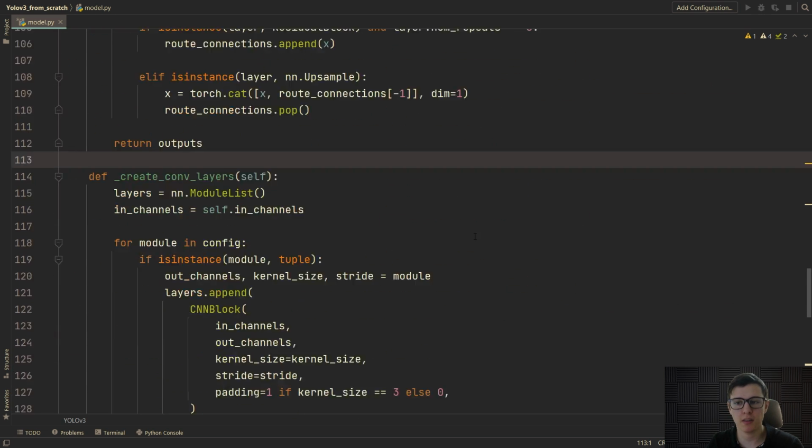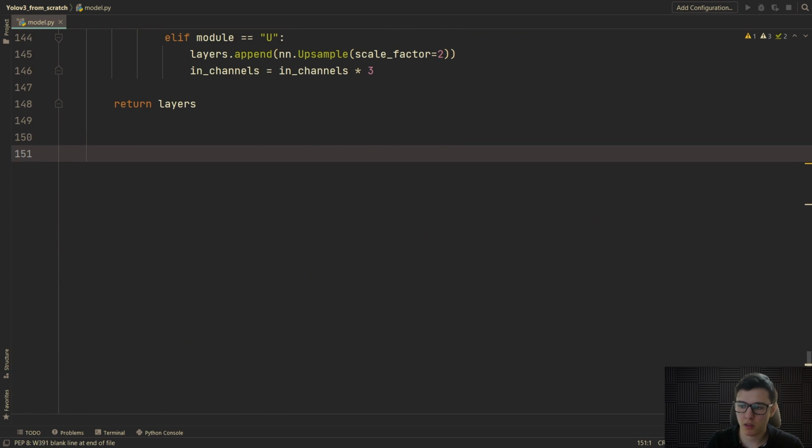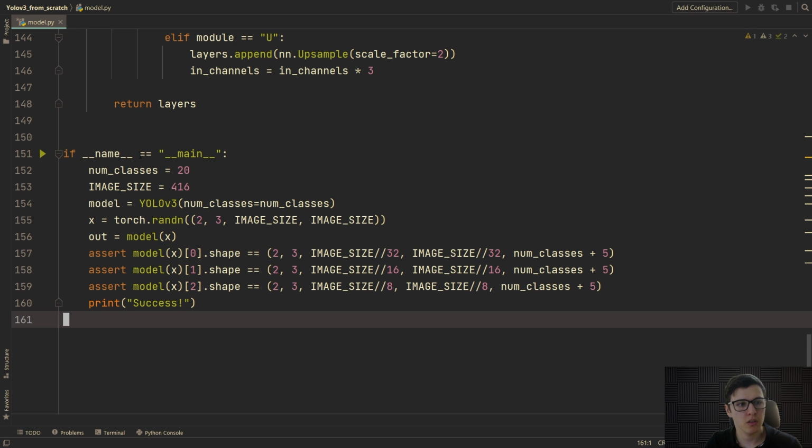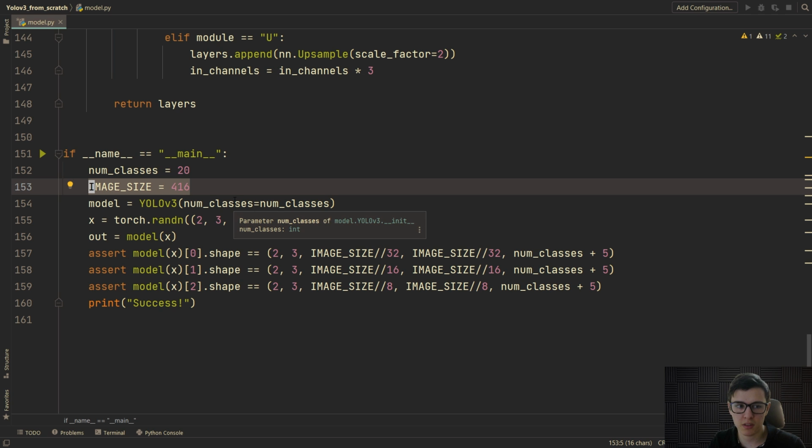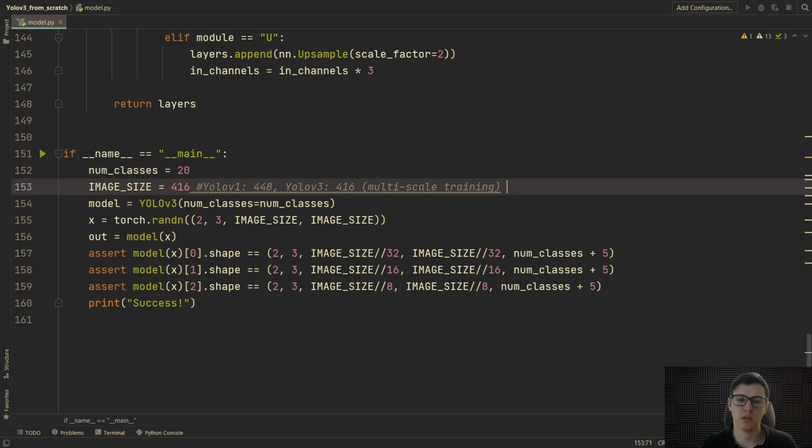Yeah, all right, so that's the model. What we want to do, obviously, is I'm just going to copy paste in a test right here. So if __name__ == "__main__", we're going to set num_classes to 20 and image size to 416. Maybe this is a part that I didn't mention: in YOLOv1, image size was 448. In YOLOv3, it's 416, but it also varies. He used multi-scale training, meaning he also used different sizes, but 416 was the main one.